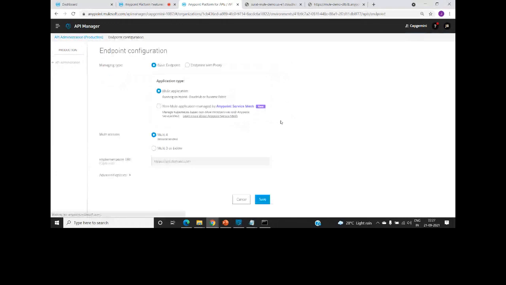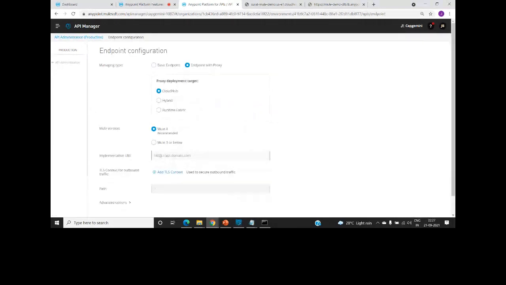Here you can provide endpoint with proxy, and you just have to provide the implementation URI. The only difference is that in the case of basic authentication, it doesn't deploy any separate application. In the case of endpoint with proxy, it will deploy a separate application in your Mule runtime, so it consumes extra vCore, a minimum of 0.1 vCore. That's the only difference. Okay.